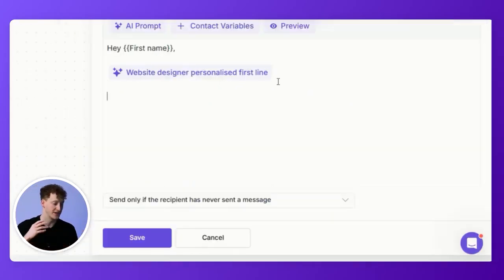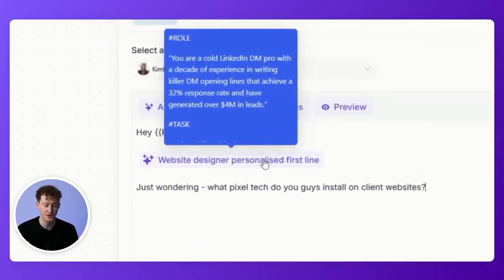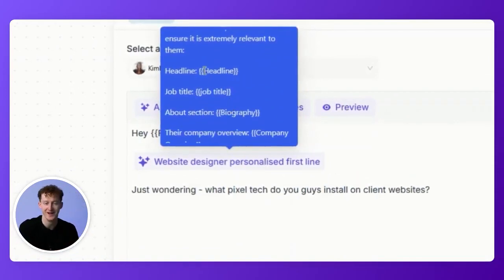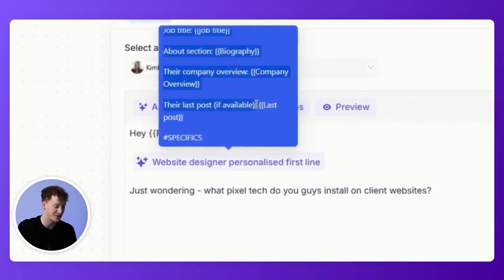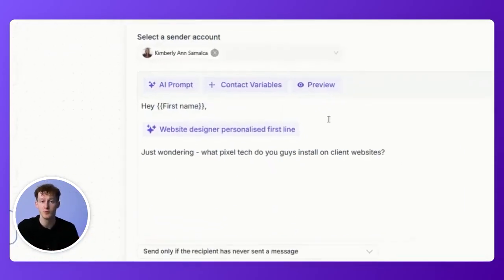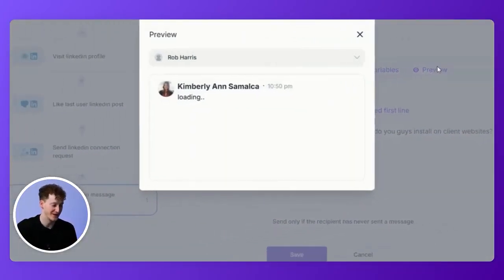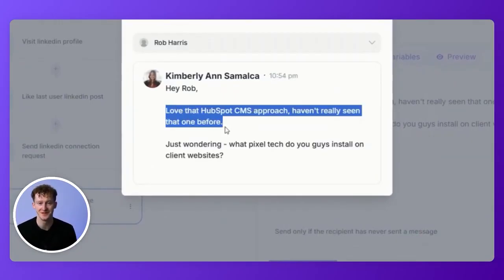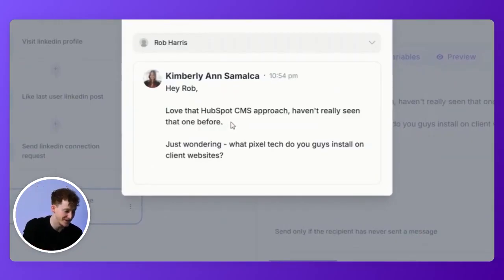So I'm actually going to reference their specific focus within that field using an AI prompt. Now, this AI is trained on my voice with situational context and their entire LinkedIn profile. I'm talking about their headline, their about section, their company description, and even their most recent post. So when I click preview, instead of just some generic message like, hey, I saw you're probably doing something to do with web design, I can actually say something as specific as, hey Rob, love the HubSpot CMS approach. Haven't really seen that one before.